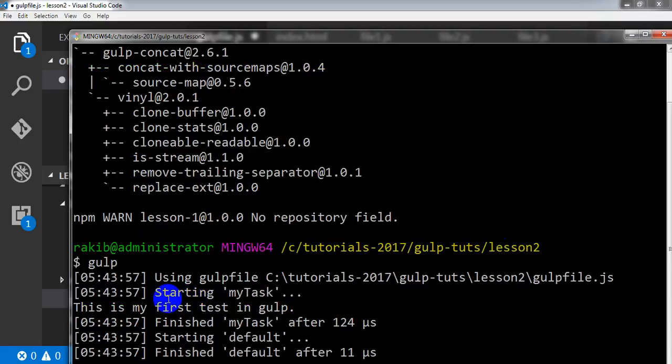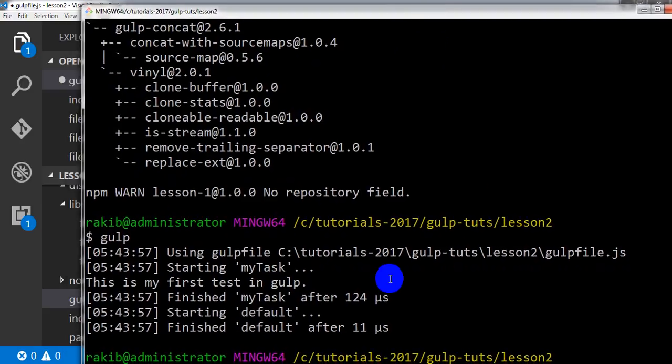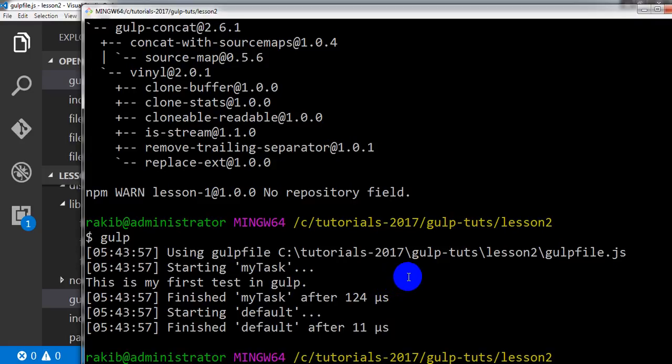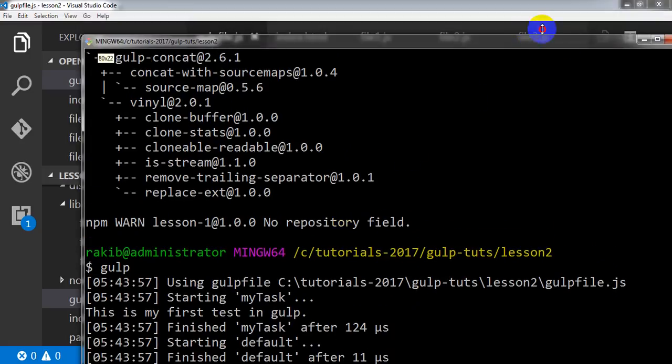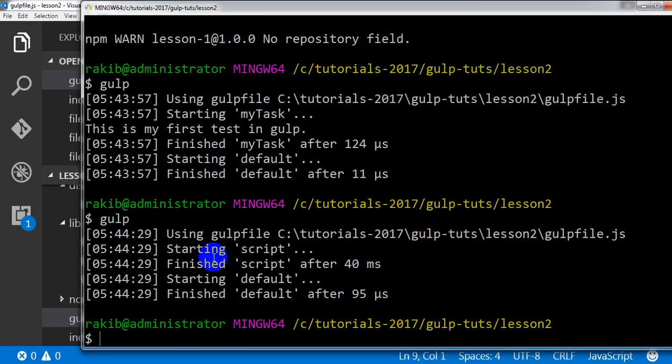Okay, here the message is giving us starting my task. Oh, I did not save this thing. Okay, gulp. Yes. So it's starting the script task and finished it, and then it ran the default task. Okay.